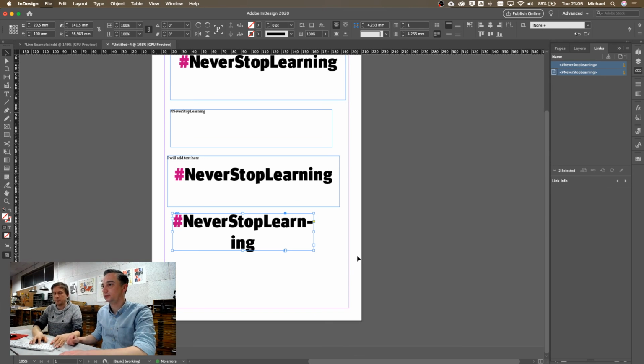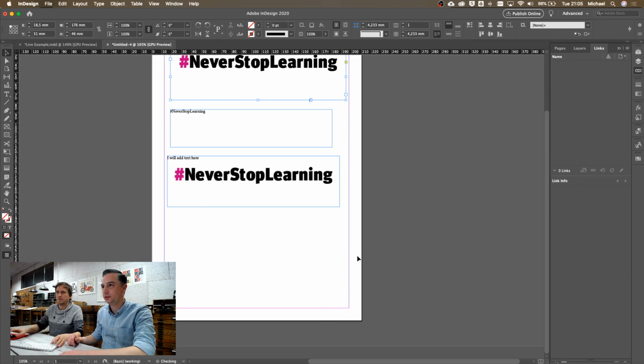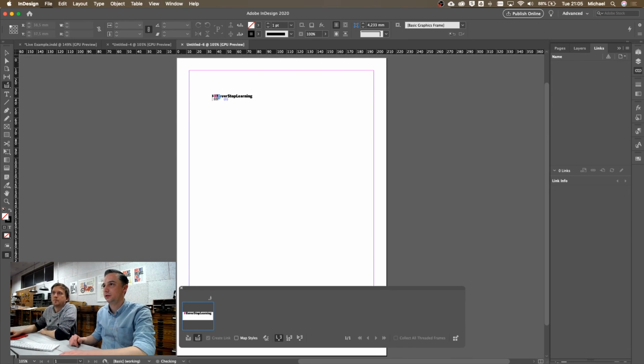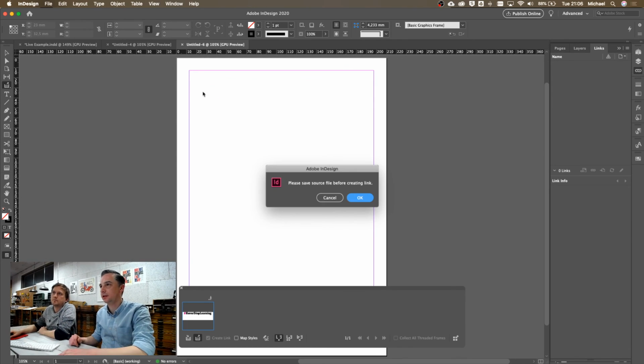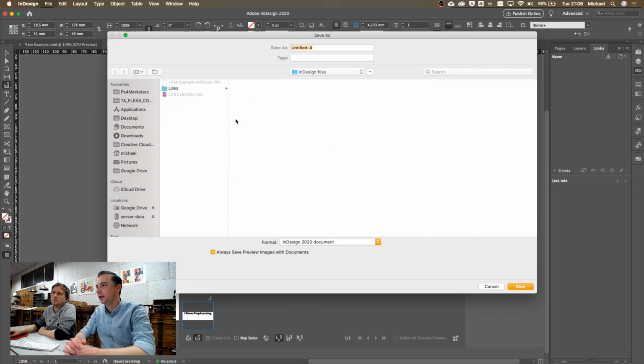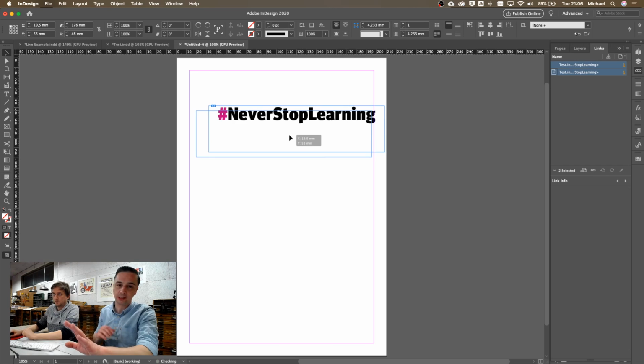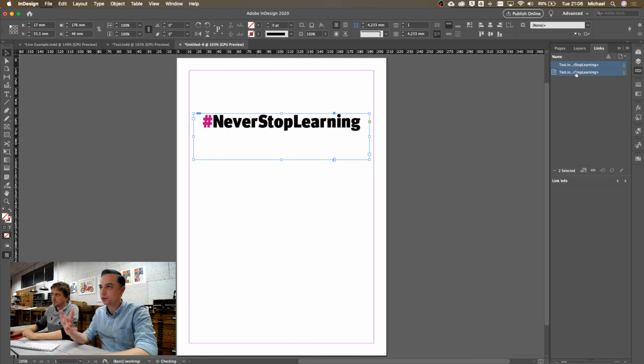Oh yeah, sure. Sorry. Command Z. Yeah, the content collector has gone. There it is. Then you can simply place that in another document as well. Yeah, you have to save the source first. What this does is one file has the master text element, and you have linked text elements in other InDesign files. It resembles what we're doing right now.